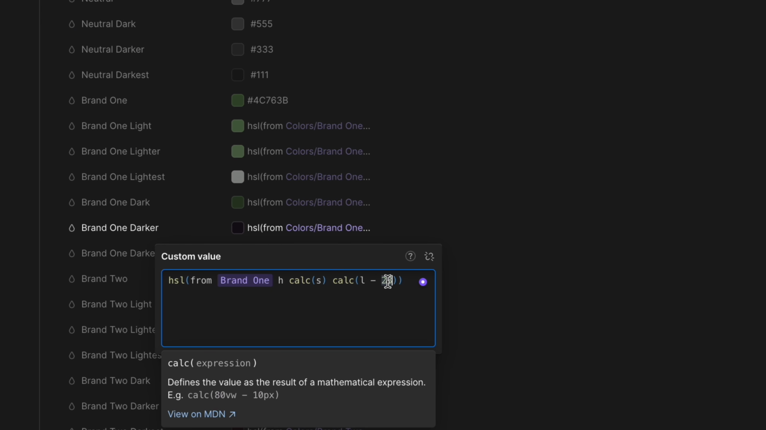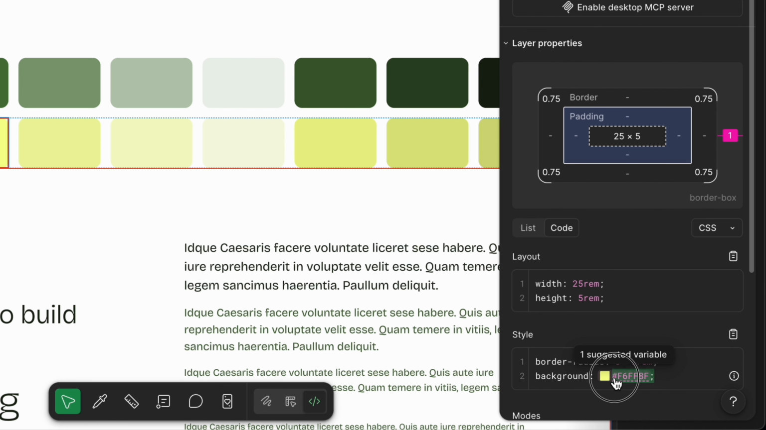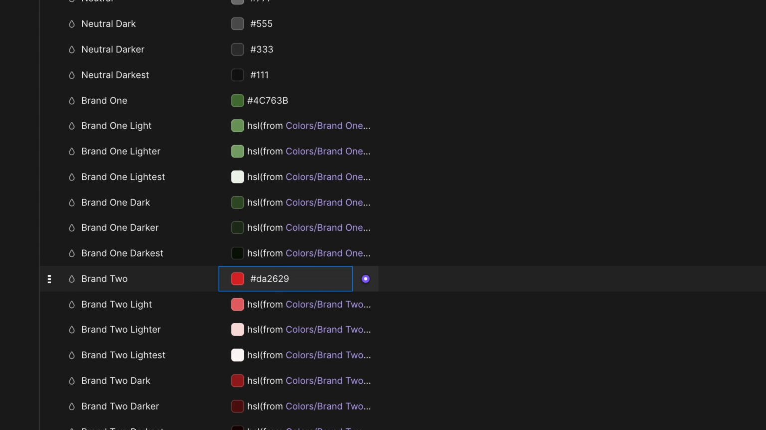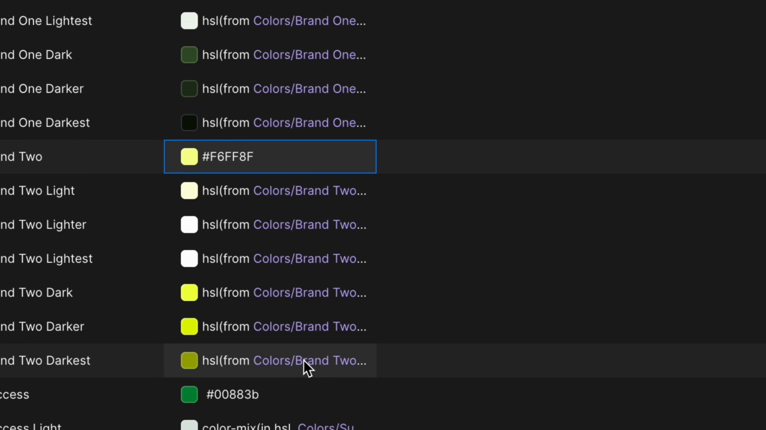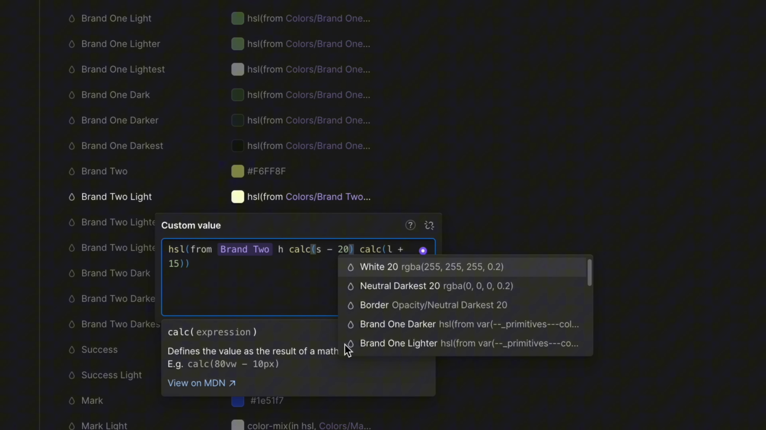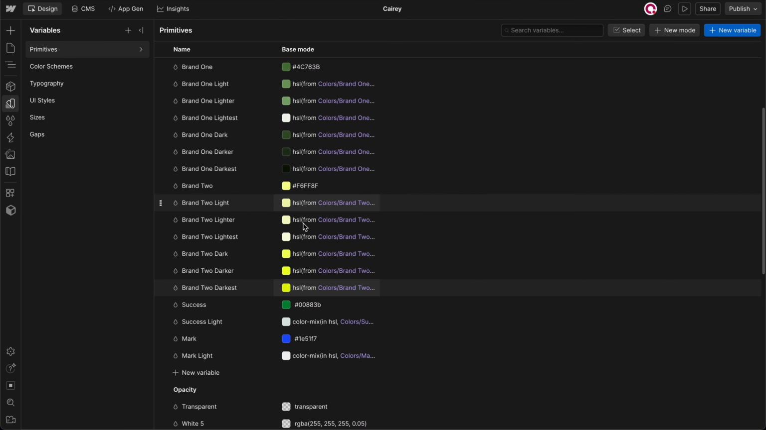We're going to do the same for the brand 2 color. So same exercise, we copy the main value of our brand 2 color, paste it in, and you'll see that all the shades are automatically calculated. And again, I can tweak the saturation to make it less saturated, and I can change the lightness to make it brighter or darker with plus and minus.